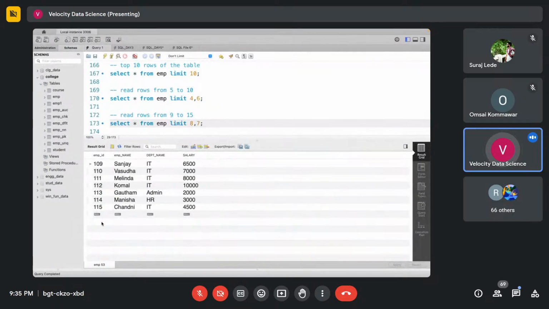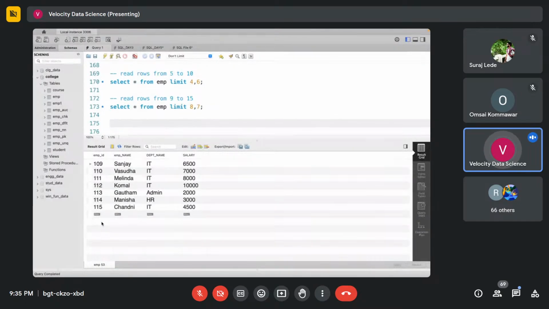Okay, so this way your limit clause works. It will help you read n number of rows of your table. Top n rows are a range of rows of your table without any condition. You can just put a limit on the number of rows you want to see in the output. Now what if I have to read the seventh record?